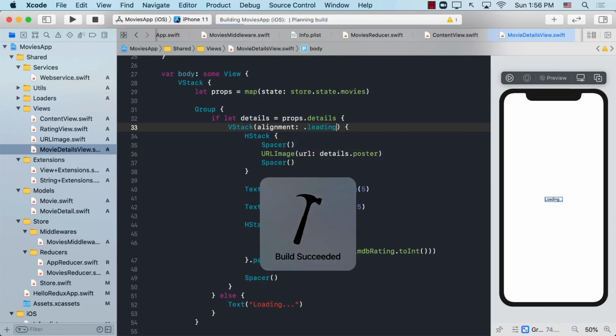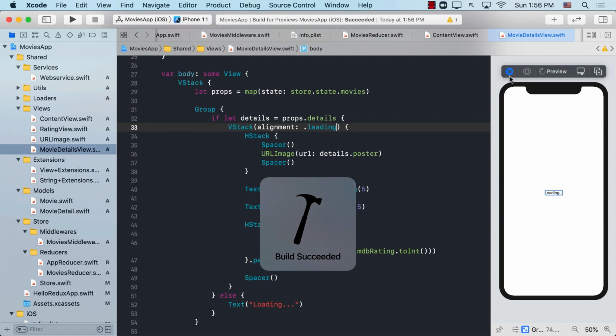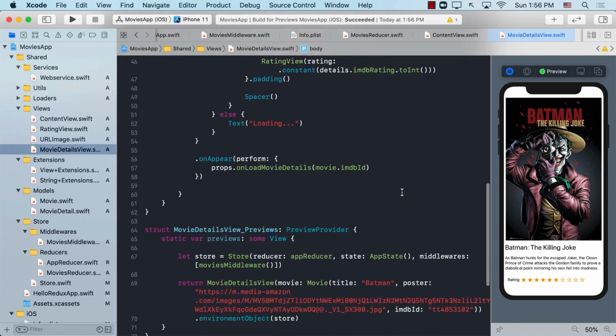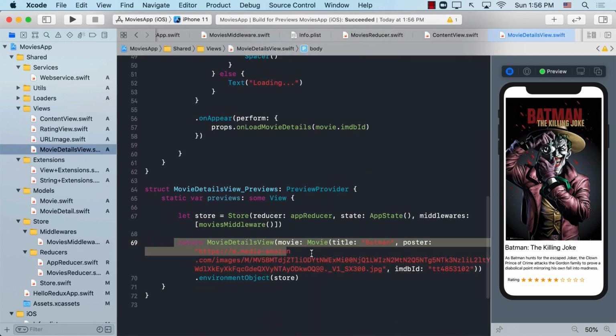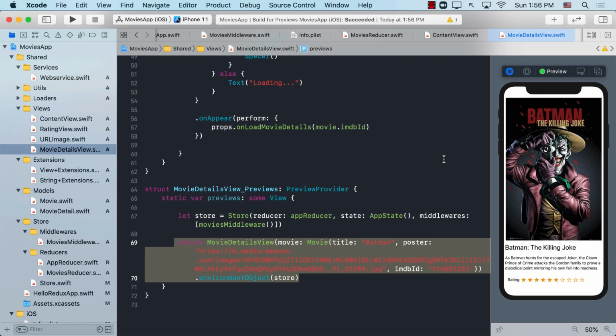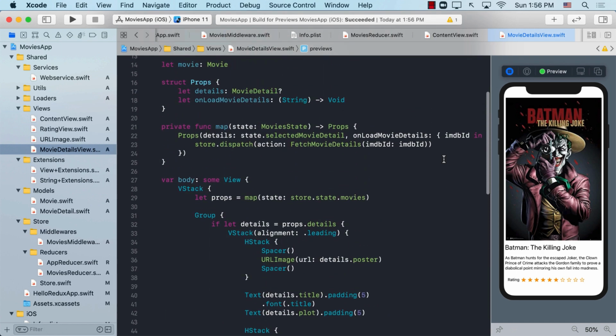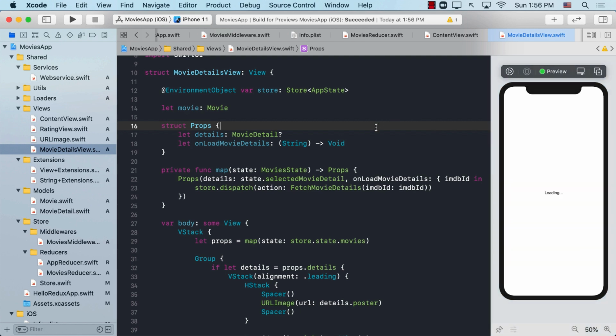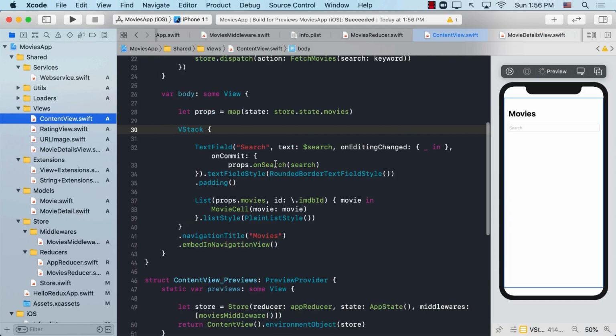Let's go ahead and run our preview to see what it displays. And boom, it displays pretty good, the Batman movie. This preview is obviously created by all the code that we have written in the preview. We still have to make sure that we can go to the details screen from the actual parent screen, which is the content view.